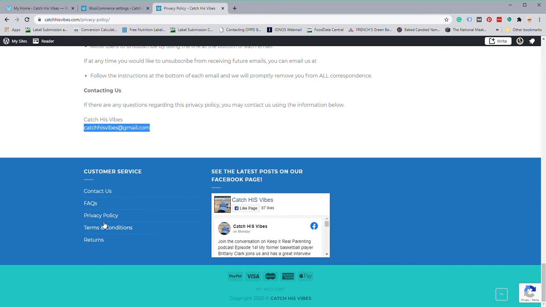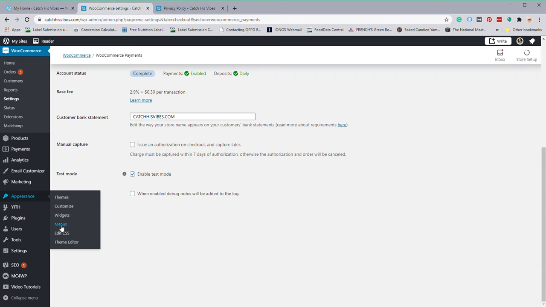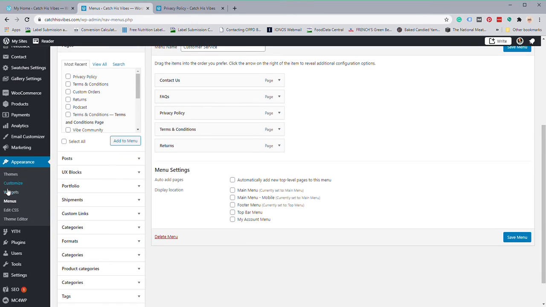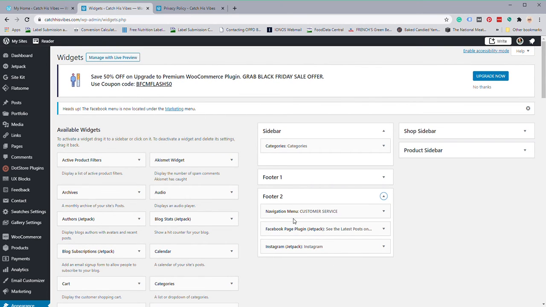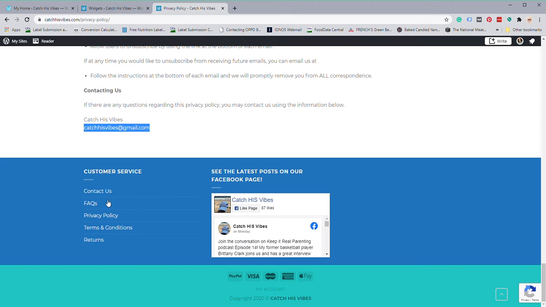Another thing related to this area is I switched this out. I said this on Hangouts, from a text widget to the navigation menu widget, and I'll just show you how to do that here. First you create the menu: Appearance, and then Menu. I created a new menu, called it customer service, and added the pages in, saved that, and then went to the widgets, footer 2, and added in the navigation menu widget and selected customer service. That seemed to fill up the space better, so that was good.